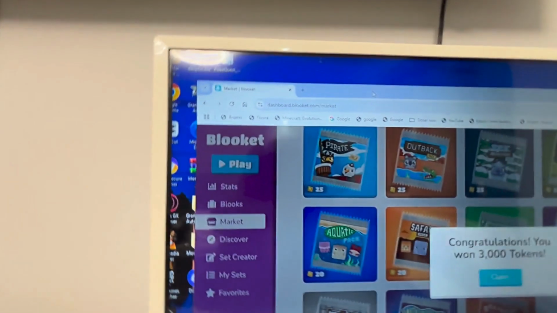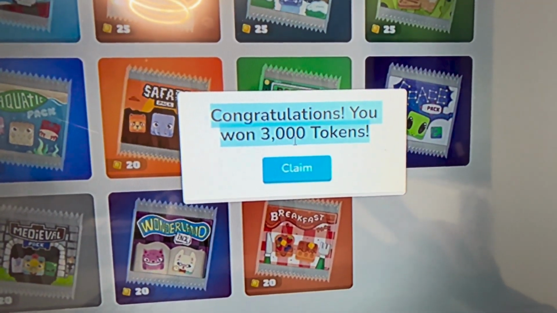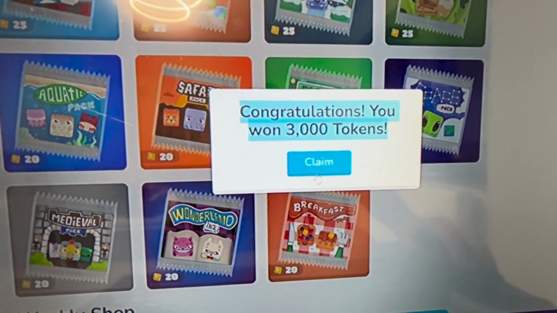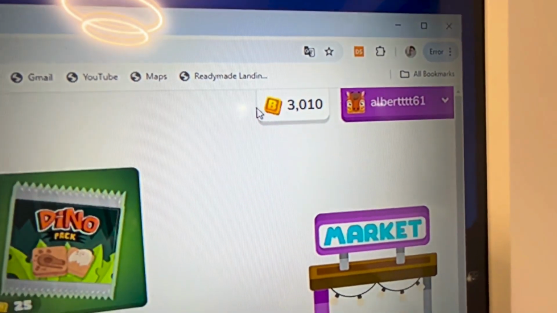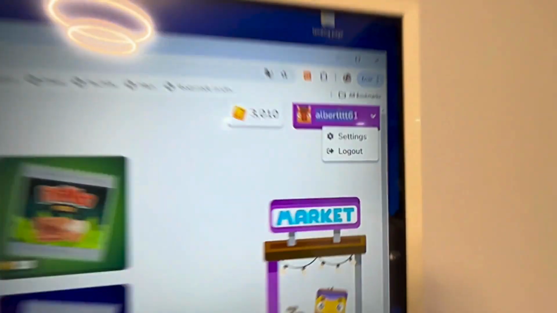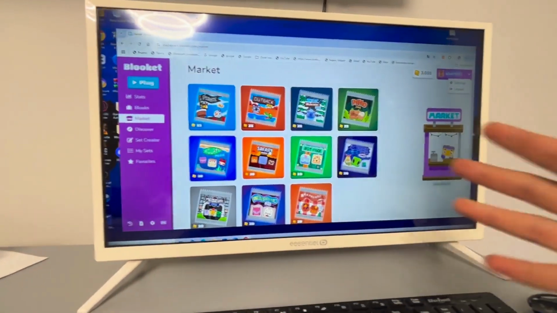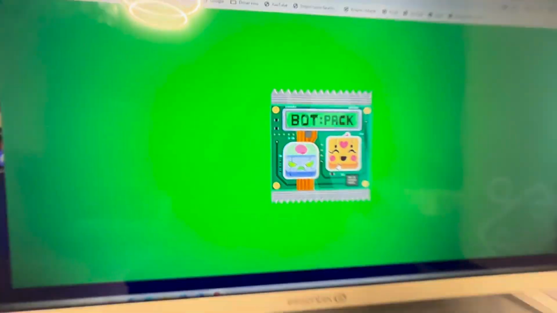And as you can see in my Blooket page, I received this notification. Congratulations, you won 3000 tokens. I press this button, claim. And now in my Blooket account, I have 3000 tokens and 10 tokens in my Blooket account. As you can see, this is my username. Now it's for free. As you can see, I buy a package. Yes. As you can see, it works.